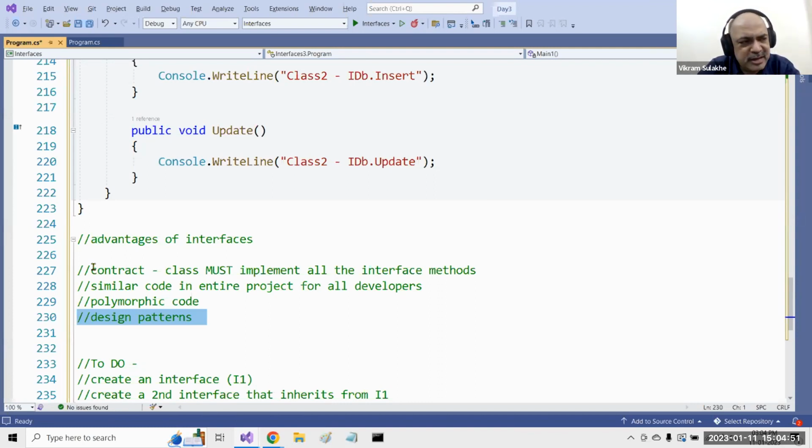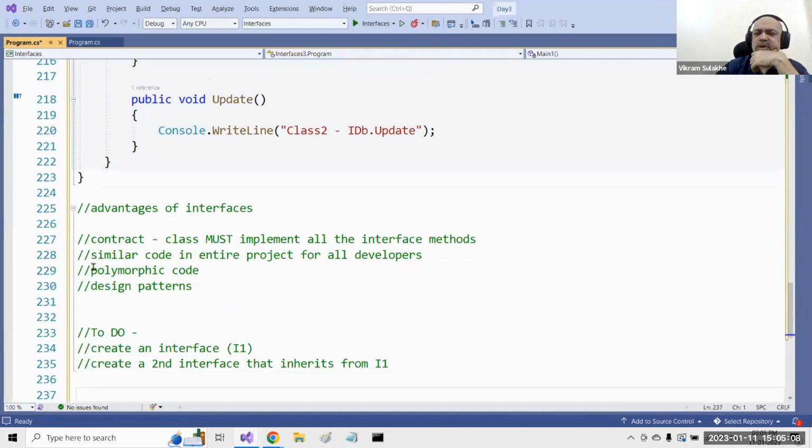But interfaces play a great role in trying to implement design patterns. All right. So these are some of the advantages of interfaces. There's one more small thing that I would like you all to look at, which is to try inheritance in interfaces. I'm not trying that with you, but I'm telling you what to do.